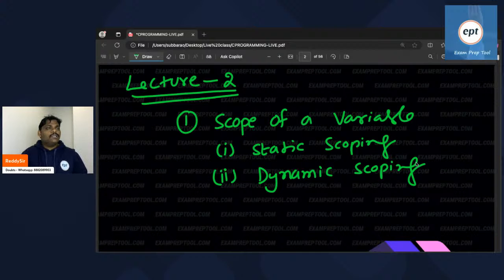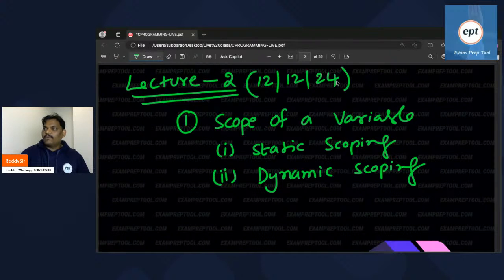This is lecture number 2. Lecture number 1 was a syllabus only, nothing else happened. So today's date also I am writing, I think today is approximately 12/24. Scope of a variable is the first chapter, lecture number 2. Scope of a variable, static scoping, dynamic scoping, we are going to discuss in today's class. Right? Fine.